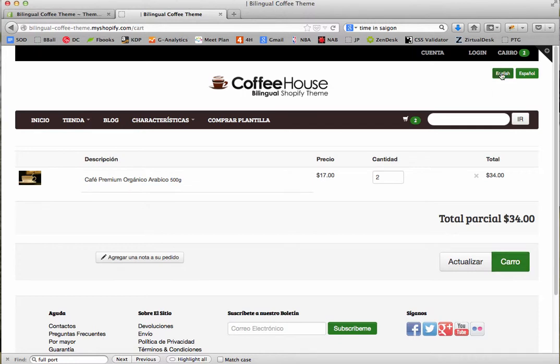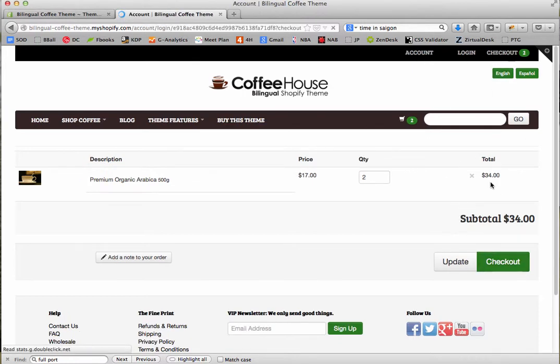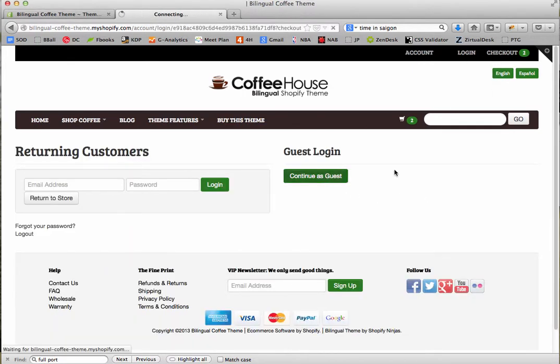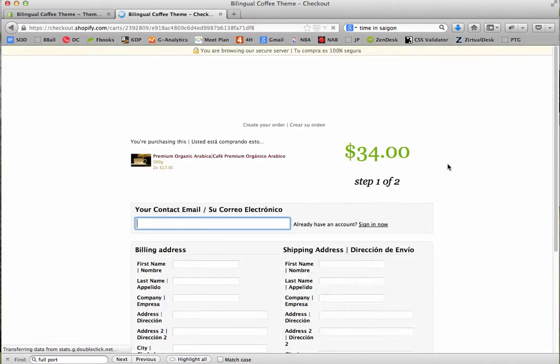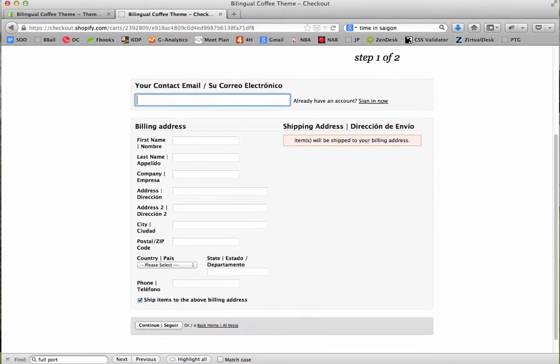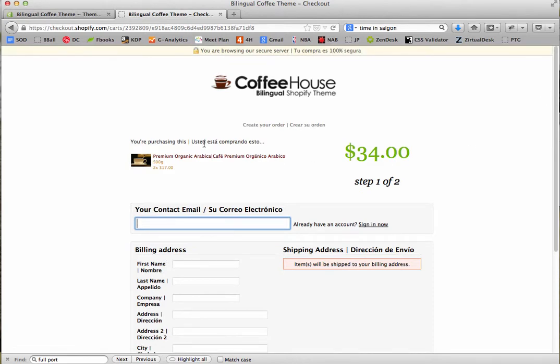You may recall from some of the other tutorials that once we get into the checkout process, even we as developers can't edit that section. That's control within Shopify, so we can't activate the language switch in the checkout. So one way around this is to have both languages showing on each of the checkout steps.